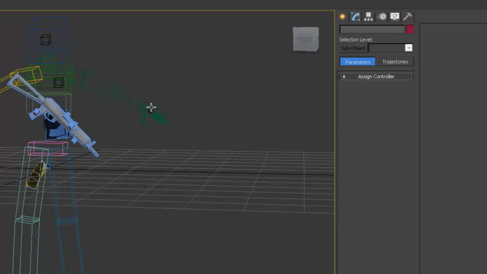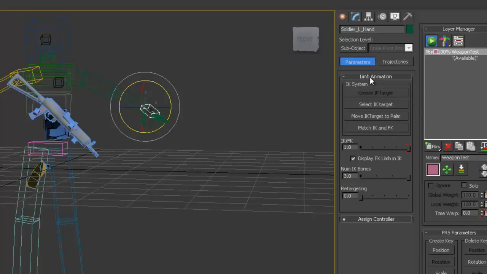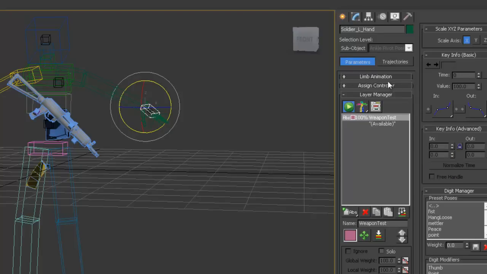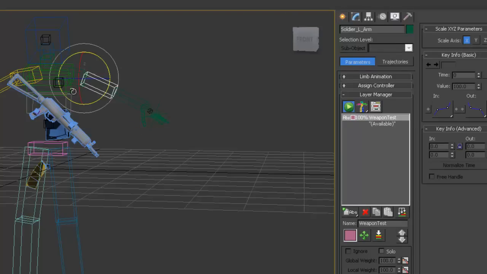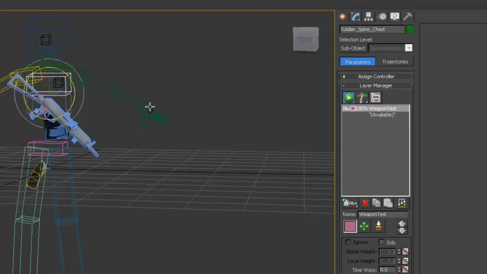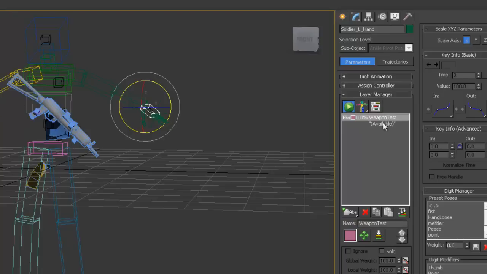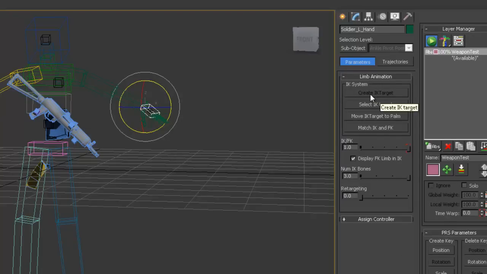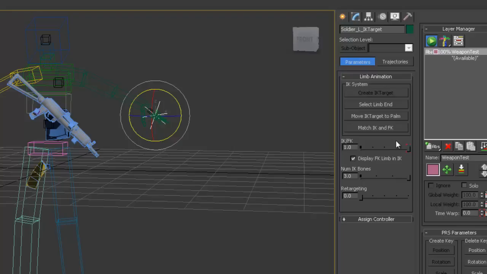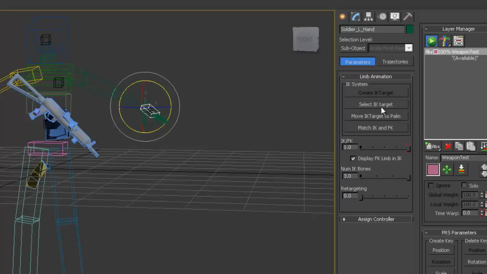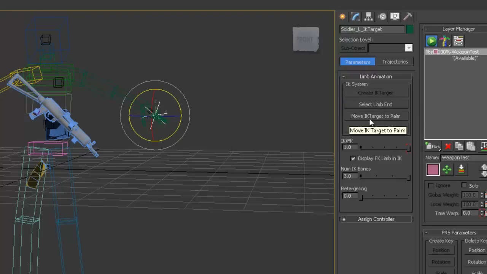Well, the first thing you have to do is create this IK target. You grab the hand, and then you'll see it like this actually. In the motion panel above the layer manager, there's limb animation, which only shows up when you choose part of the arm, on either side. You choose limb animation, and you create IK target, which has already been done here. You can select the IK target, you can select the hand, you can select the IK target again. You can move the IK target to the palm location.